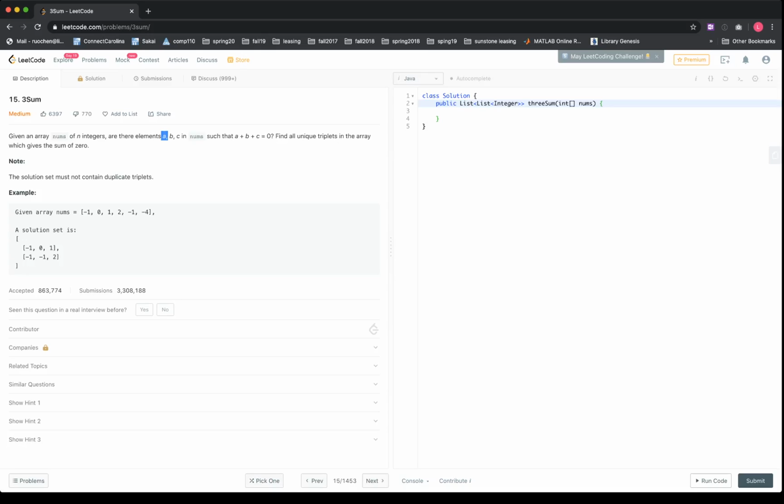So basically we fix A. A is first this -1, and then 0, 1, 2, -1, -4. After fixing A, we can consider B and C as two pointers, one pointing to the start and one pointing to the end, and they come to the middle. So when doing B and C, it's actually not n squared, it's actually only n. So let's do this.